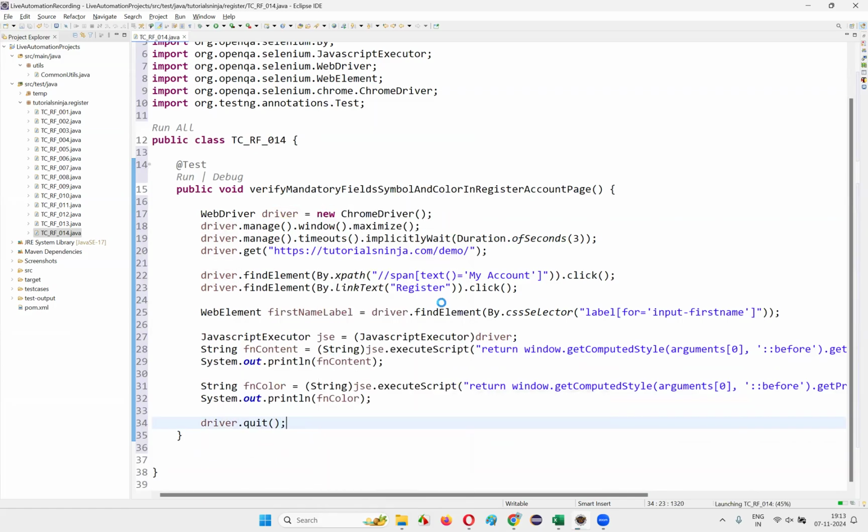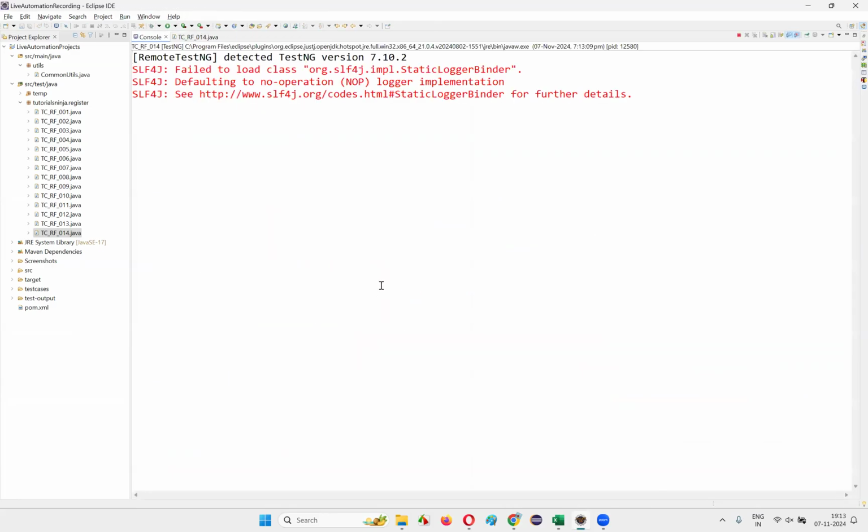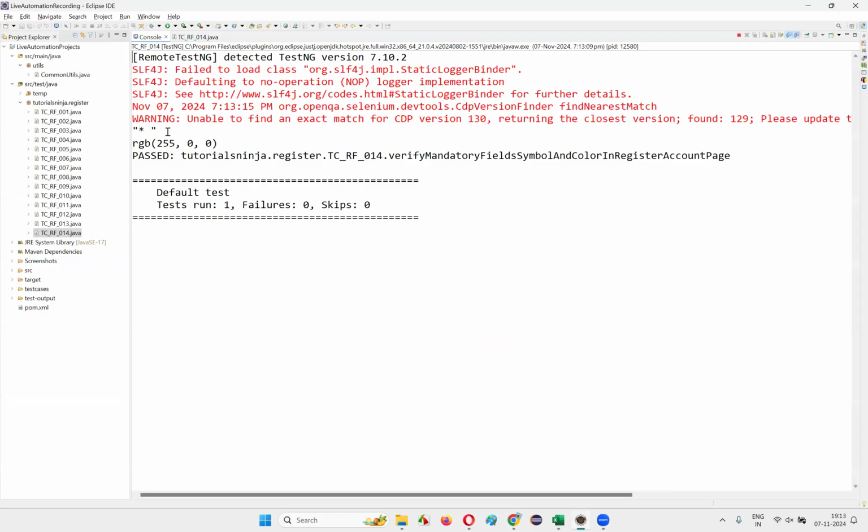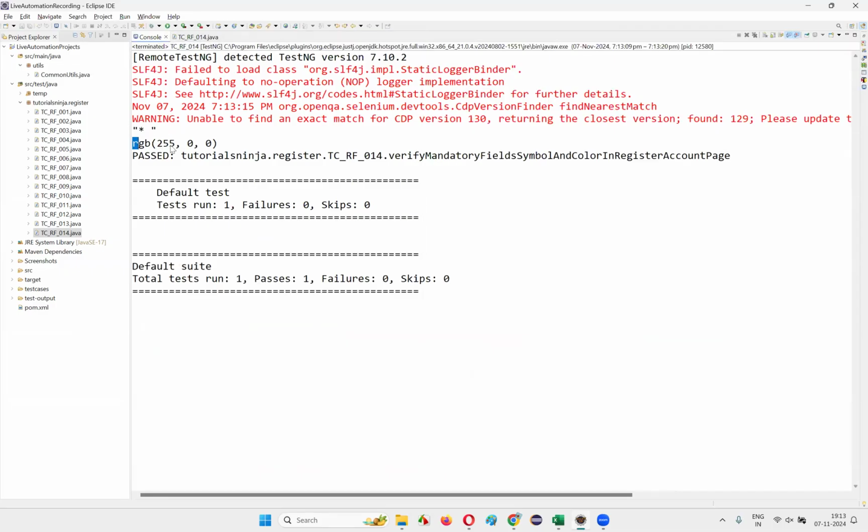Right click, run as TestNG test, to see whether the hashtag symbol is there before that label or not. It has to retrieve that, and also it needs to retrieve the color of that particular hashtag symbol as part of the script. You see, the hashtag symbol has been retrieved and RGB 255, 0, 0 has also been retrieved.